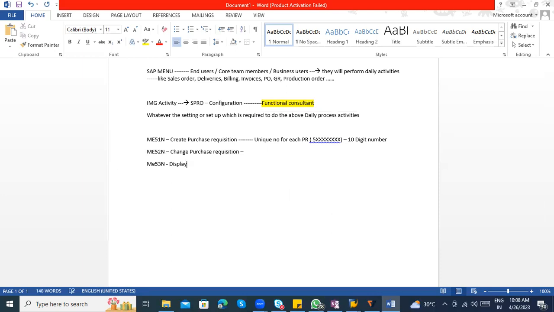So this is the transaction code for the purchase requisition. If I go to purchase order, ME21N, create purchase order. Again the same format, a unique number for each PO, and it will start with a 4 series, 3 series, or 2 series. Again, this is the customization. If the client is asking for a 2 series, then I can give it a 2 series.